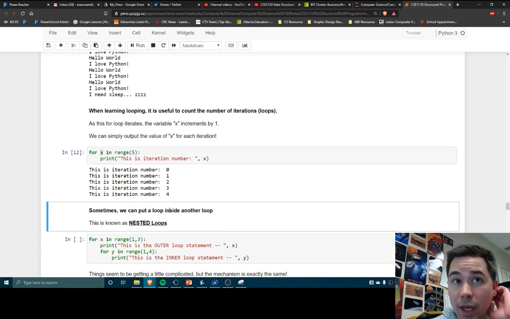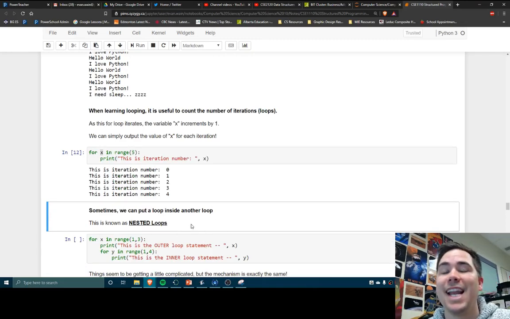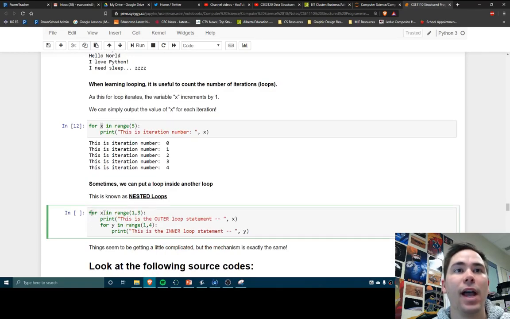Sometimes we can put a loop inside another loop. This is called nested loops, or nesting loops within loops. Think about the movie Inception. In here, for x in range 1, 3, so start 1, end 3, print "this is the outer loop statement", and then we're printing the value of x. Then I have a for loop within this for loop, and I've used the variable y instead of x. So for y in range, start value 1, end value 4, print "this is the inner loop statement", and then I'm printing the value of y.